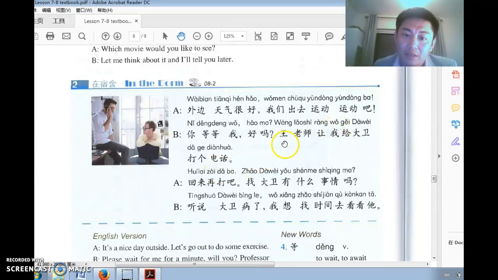I make a phone call, and Teacher Wang allows me to do something. So 王老师让我, that's one sentence. But then the second sentence, 让我 to do something, 给大卫打个电话. This 给 is to give, and here the meaning is for somebody or to somebody, to 大卫. Then A says 回来再打吧. 再, the condition of 打, the condition of 再打.